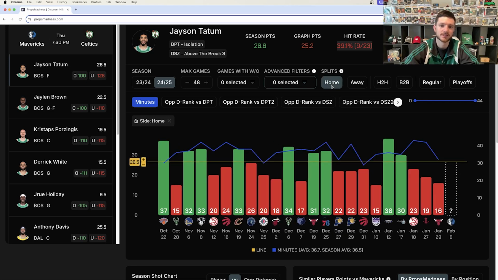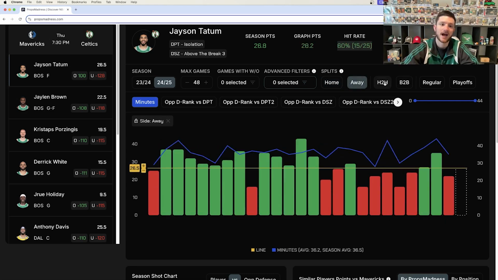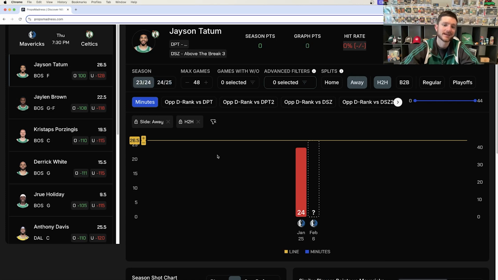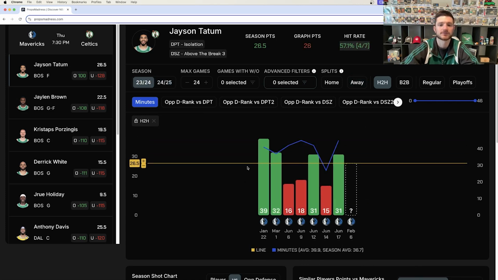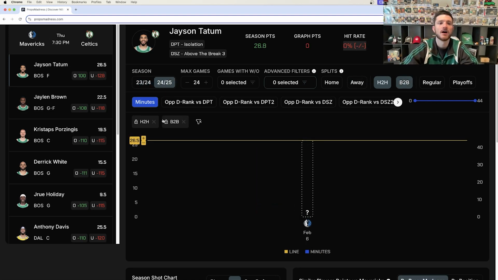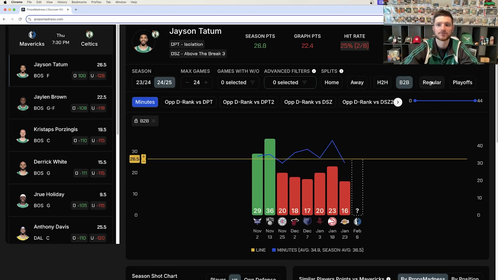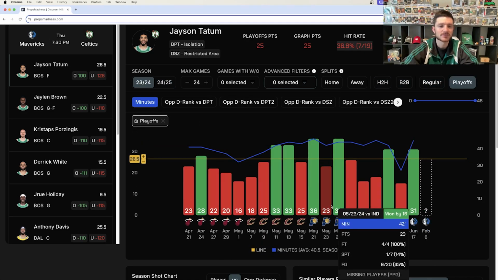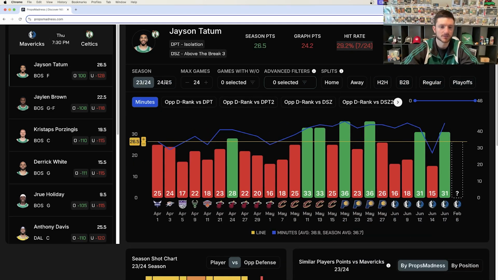You can look at home splits, road splits, and head-to-head matchups, so how he performs against the team he's playing, both this year and last year. Like how has he performed against the Mavericks in 2023, 2024, last season versus this season? How has he performed on back-to-backs this year? How has he performed in the regular season? How has he performed in the playoffs? All that's different stuff you can look at.